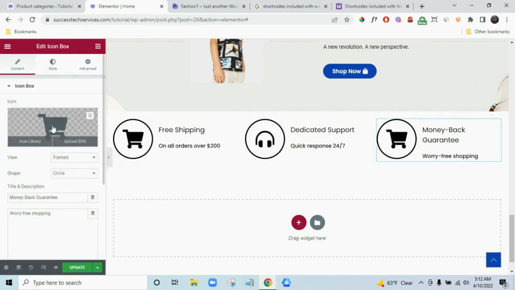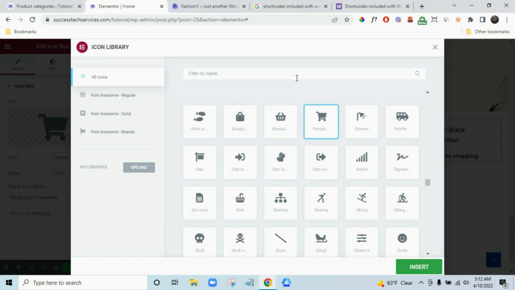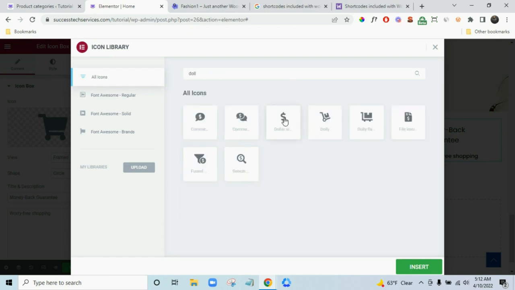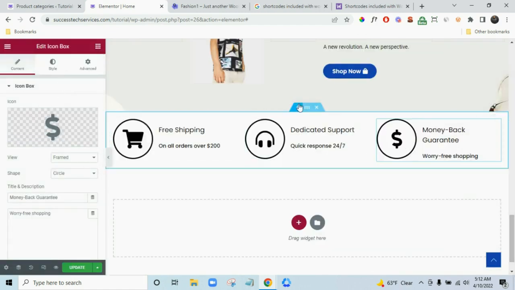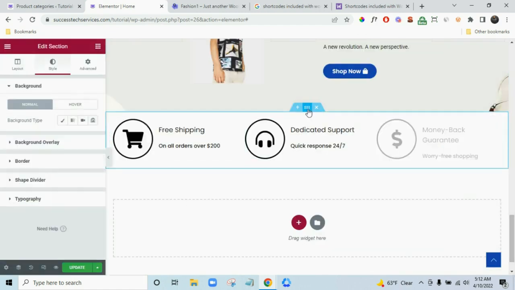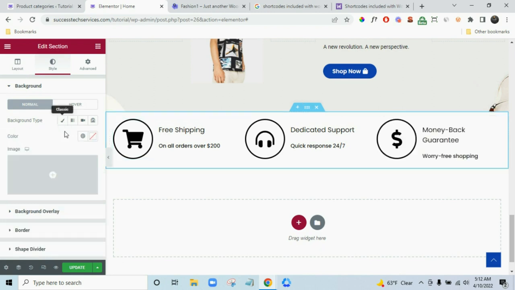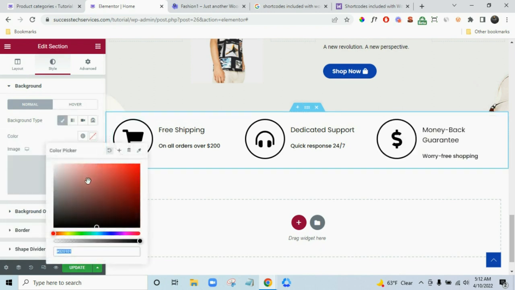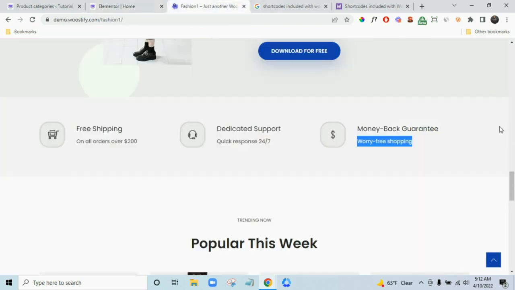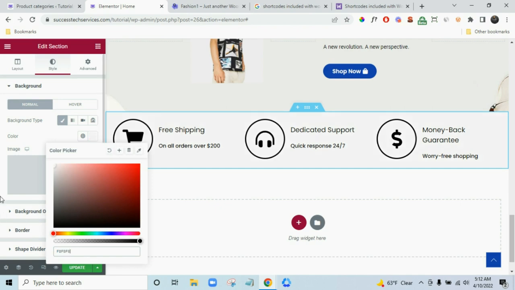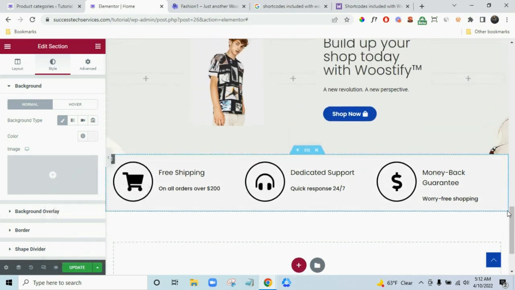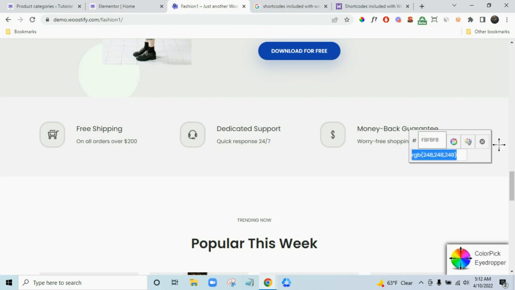Oh, let me change the money back guarantee icon to a dollar sign. Good. So let me just change up the background image color. Let me select this color right here. Very light gray. So this is a nice colored image. So it matches almost the same way as this.